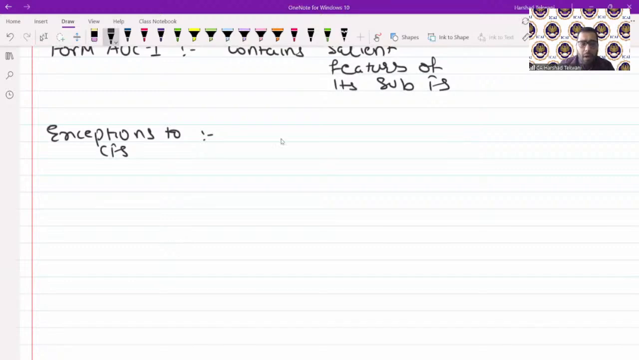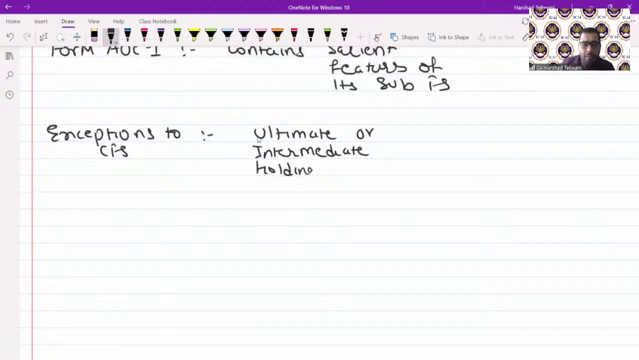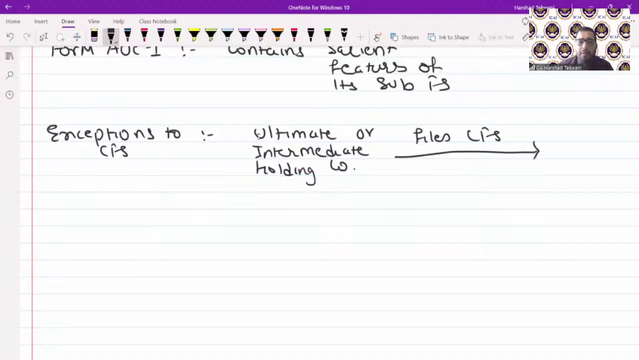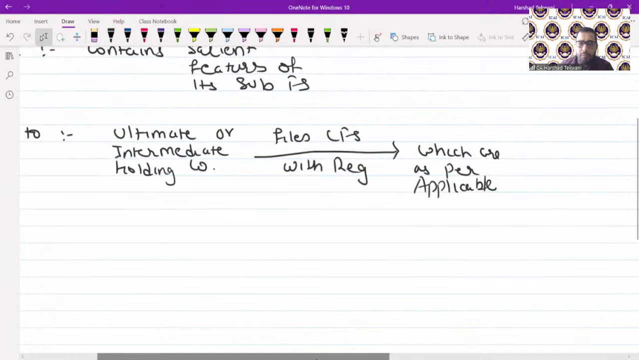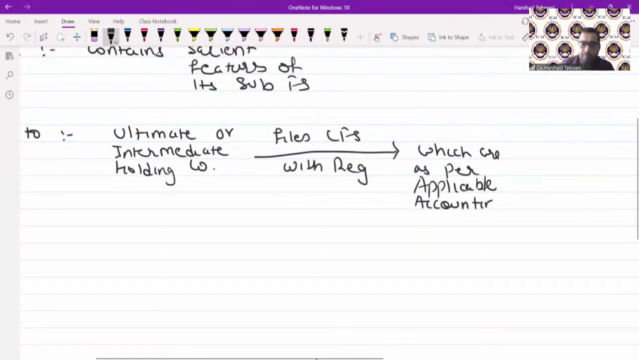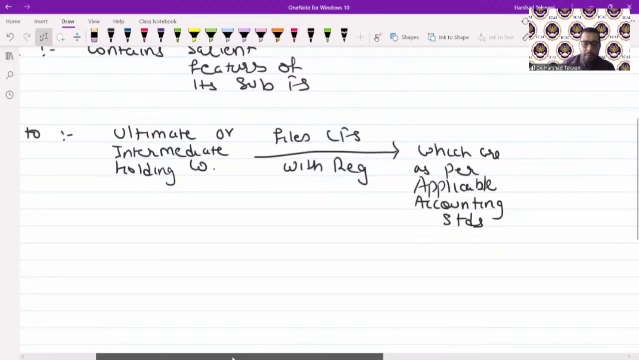One, when the ultimate or any intermediate holding company files CFS with the registrar, which are as per the applicable accounting standards. Okay, that is the first exception.